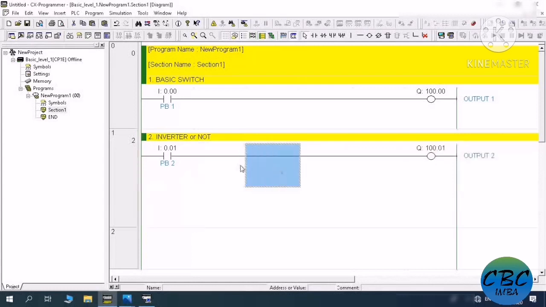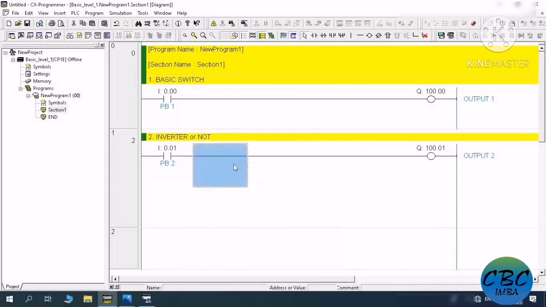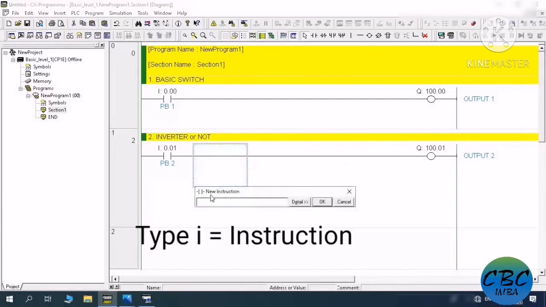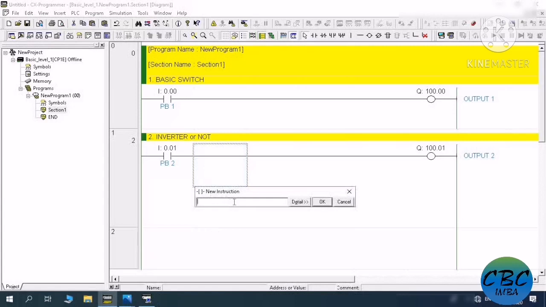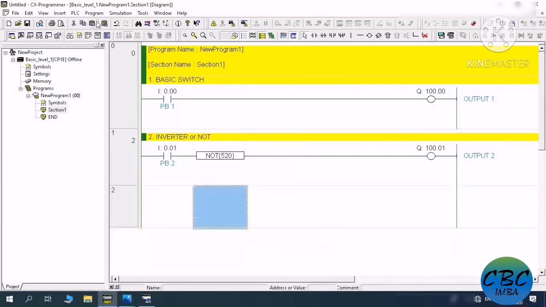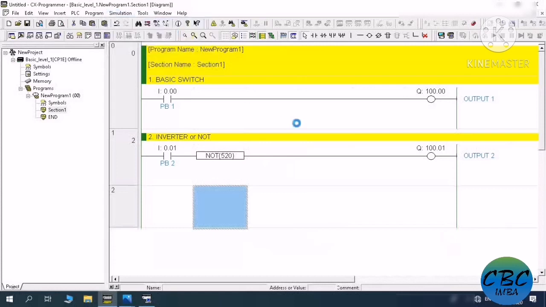So the NOT instruction is inserted in between the execution, so we put it in between the input and the output. In the second cell, for example, just type I to insert a new instruction, just type NOT, enter. Okay, so let's try simulation, work online simulator.